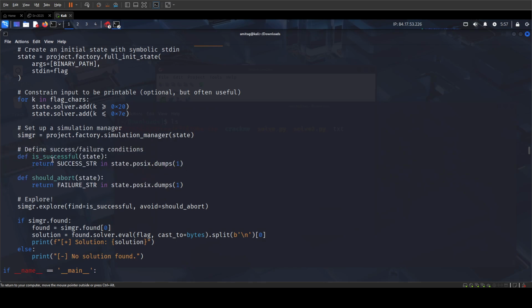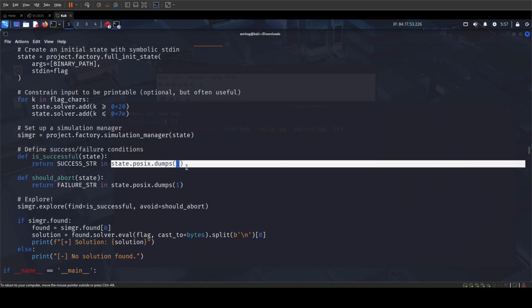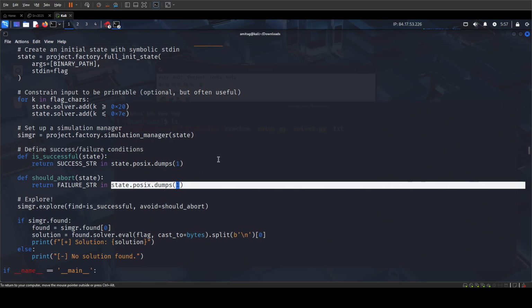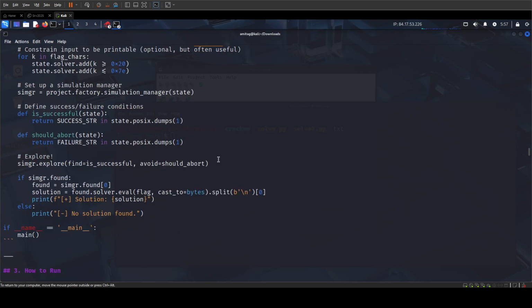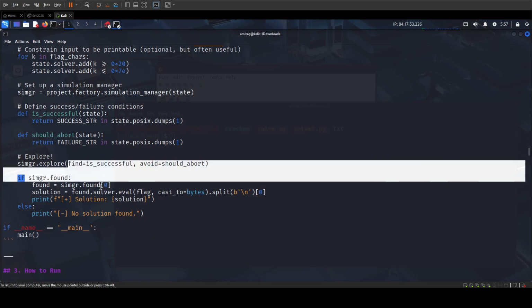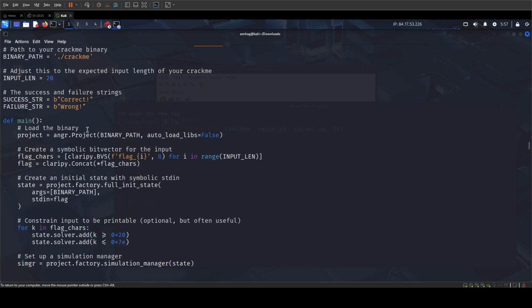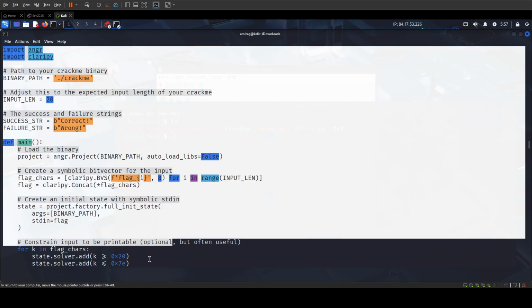Now we have this where it is saying that is_successful returns true when the success string is found in state.posix.dumps(1), and it should abort if the failure string is found in the same state.posix.dumps. So in find, rather than giving the failure and success addresses, we are passing the function names that should be executed to return true and false. Rest of the other things remain the same. So this looks good enough to get started. So let's try this. And I will just copy this.